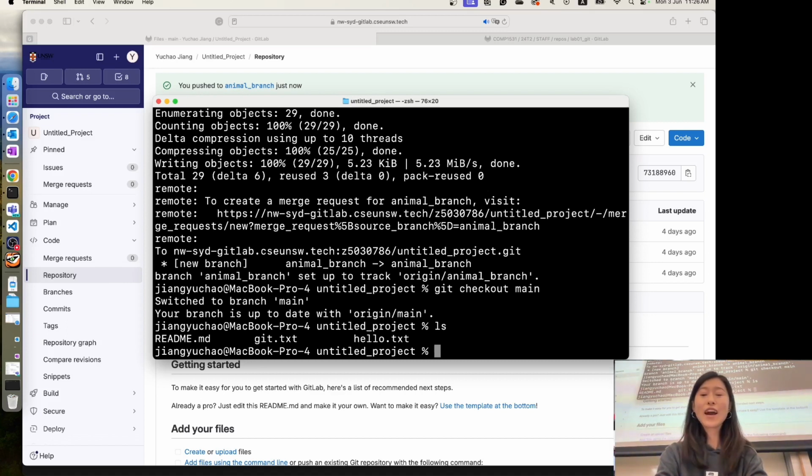Right. So now, if we want to merge this animal feature to the main branch, what we can do is first check out to main, and then use git merge with the animal branch.